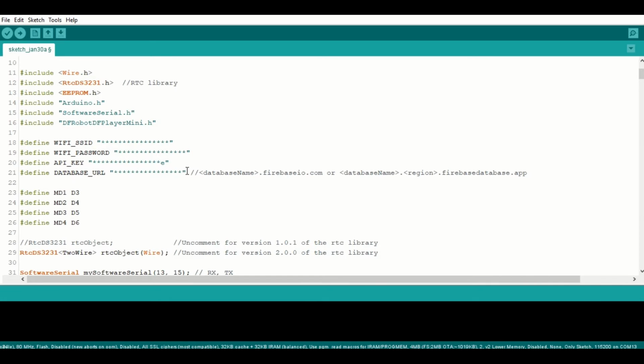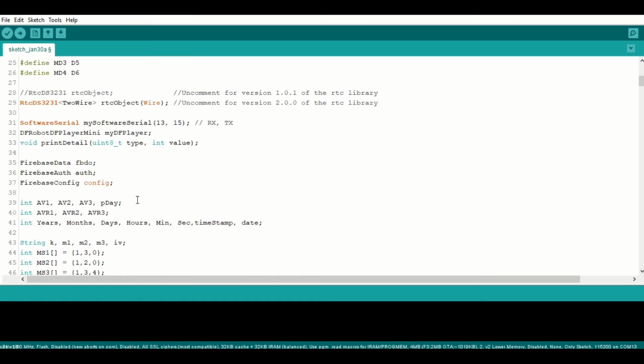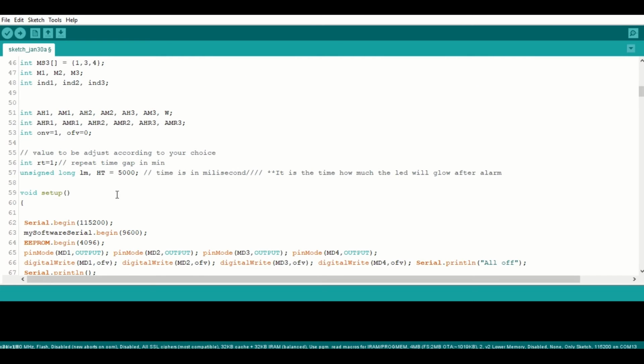In the code, you have to change the Wi-Fi and Firebase credentials. And by changing the value of the RT variable, you can adjust the time difference between the main and repeat alarm. Here I have put this value as 1 minute. You can also set how long the LED will be turned on after the alarm by changing the value of the HT variable. Here the time unit is milliseconds. So that is it for the coding.